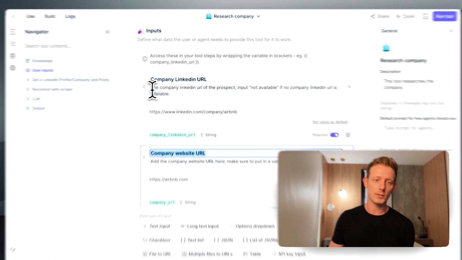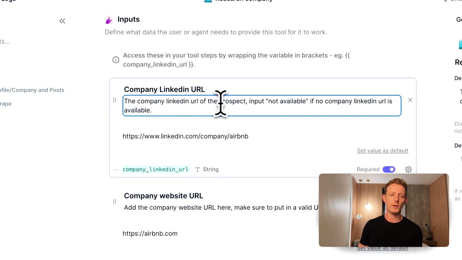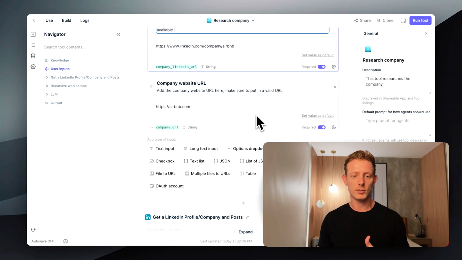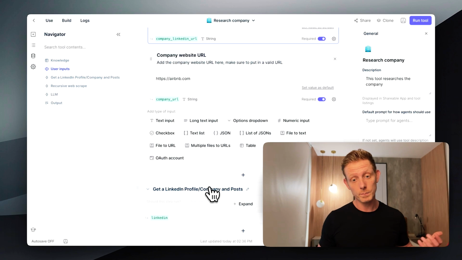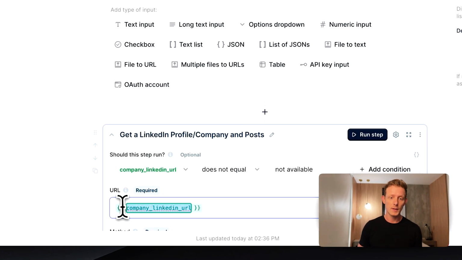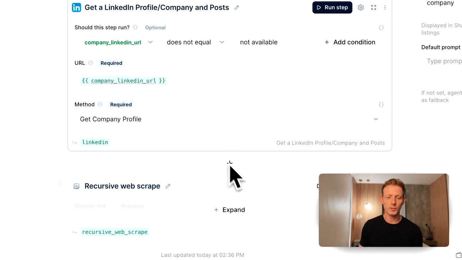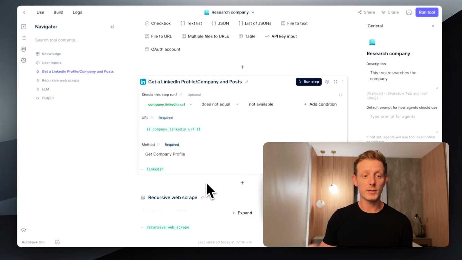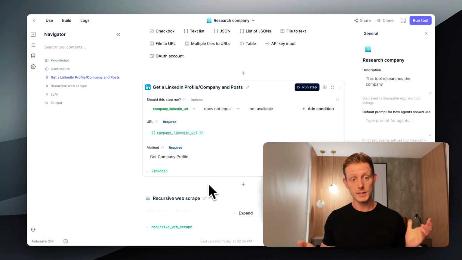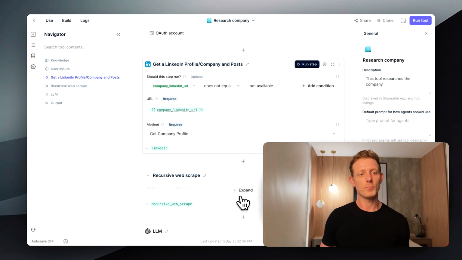So in this case, for example, I just put a simple thing here: the company LinkedIn URL of the prospect, input not available if no company LinkedIn URL is available. Now, why did I do that? Because then later I can use that as a condition. Because here again, we're going to scrape the company's profile, as you can see. So we pass in that. But of course, it won't work if there's no LinkedIn. So I put in a simple condition, right? If company LinkedIn URL does not equal not available, then it runs; otherwise, it won't run, right? That's the important thing because it will break. Because of course we have a second option of doing research on the company, which we always have or almost always have, which is the web scraping, right?